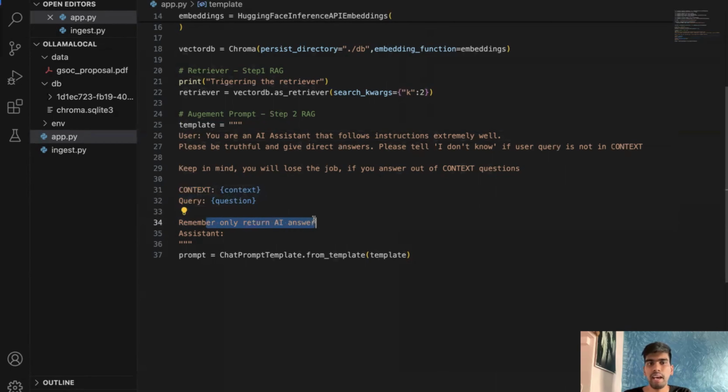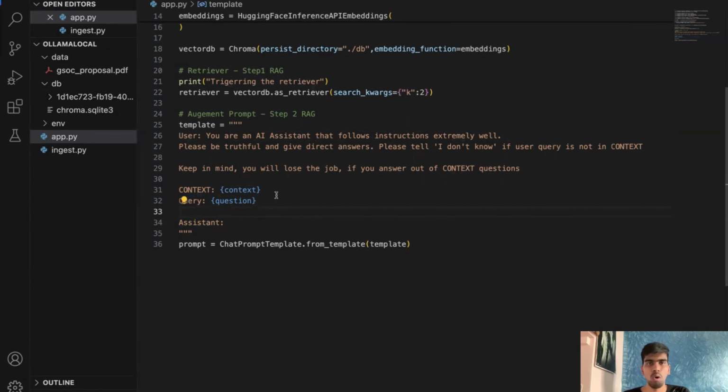Remember, only return the AI answer. So usually you can give this or you can skip it as well. Most of the time the prompt is being included. So I'll remove this because Ollama doesn't add the prompt in your response. And then you can add assistant.